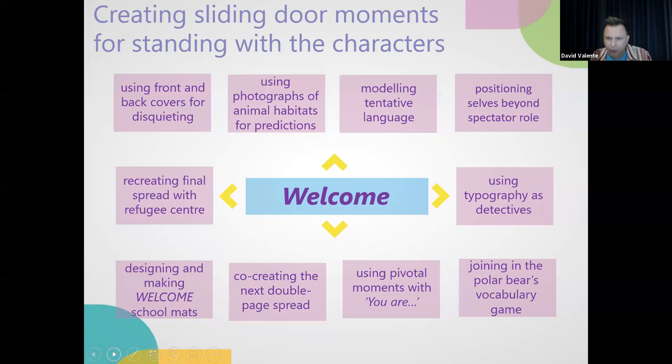What's great about this book is the way the spreads or the openings really bleed across the page. So it really helps the children feel part of the story, and again, these visuals can help the children empathize. Well, how would you feel in this situation? And again, the use of fonts is significant and draws their attention.